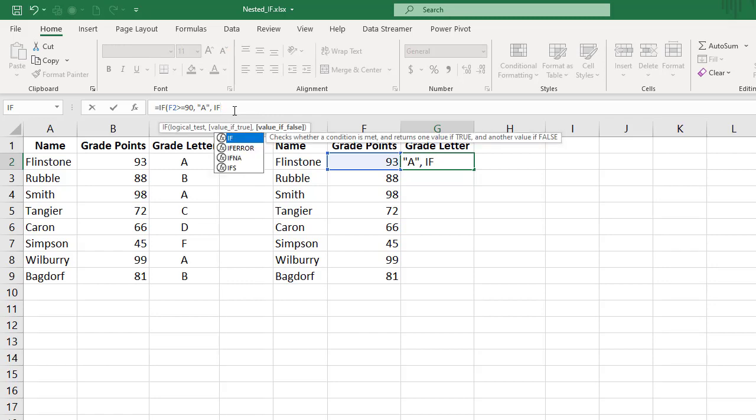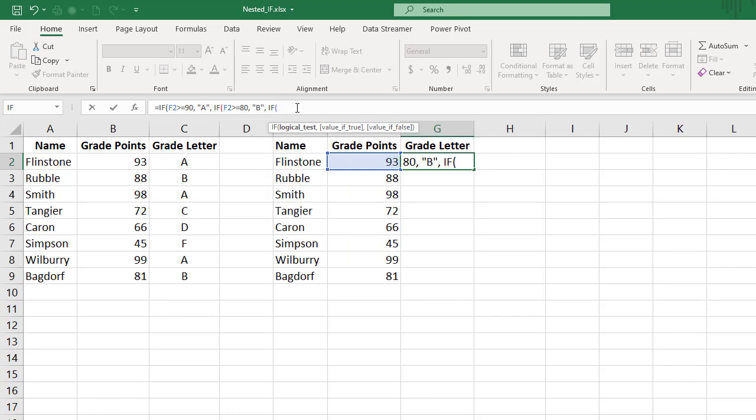If 93, click on that, greater than or equal to 80, comma, that would be a B. So I do a quote, B, quote, comma, space. And that's two of them. But what if it's not greater than or equal to an 80 or a 90? Well, then I have to do another IF. Click on my 93 again. I'm always just going to be checking this one.